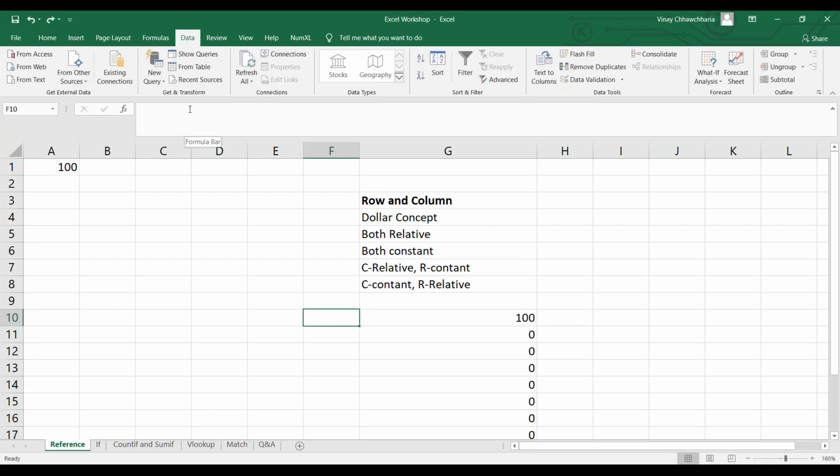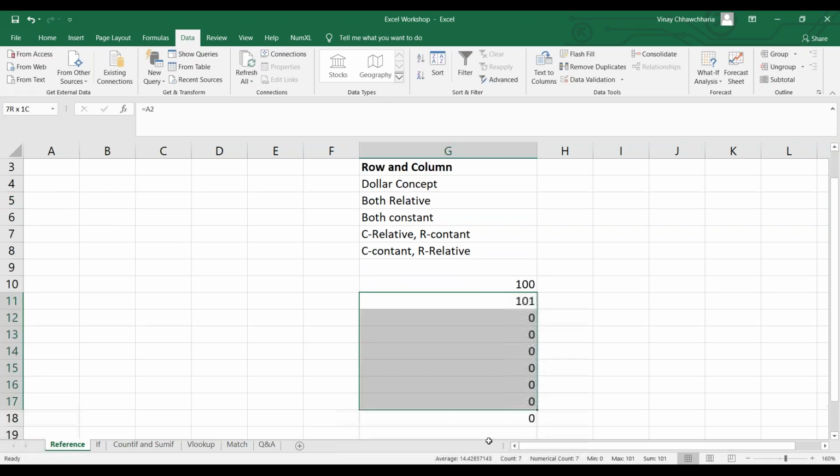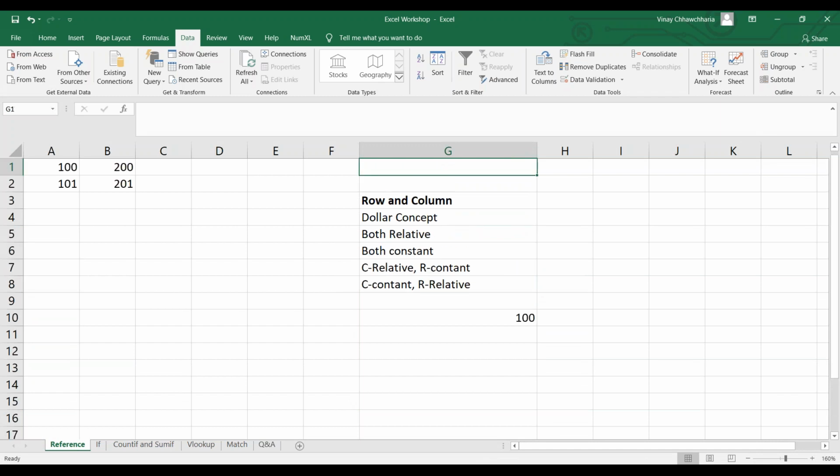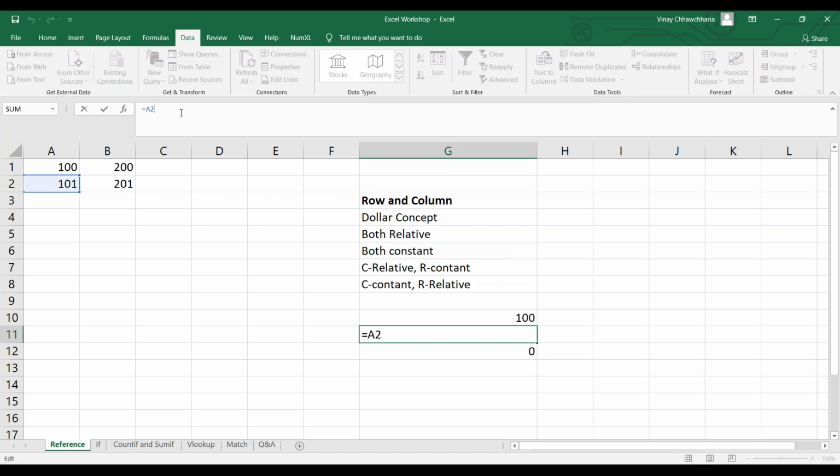Now let's say I have a few numbers over here. If I have to freeze only the row, the column part should be relative and I have to freeze the row. In that case, if I press F4 once, everyone can see that $A$2 appears, which makes the column constant and the row constant.